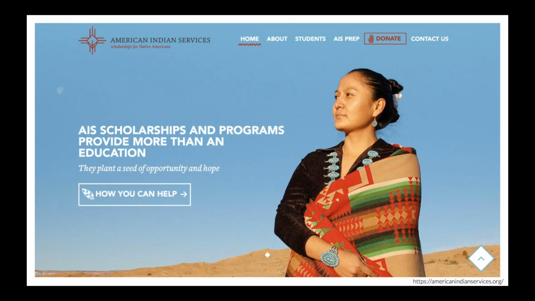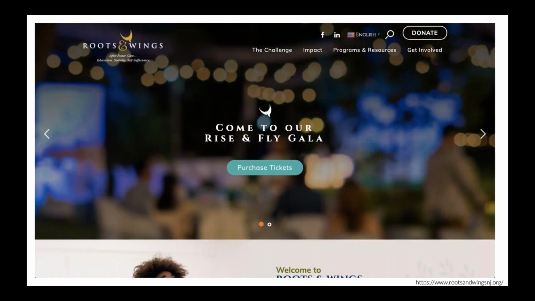So I'm going to talk a little bit more about the CTAs that you can place on your hero image and homepage banner. Here's an example from Roots and Wings. This is a nonprofit in New Jersey. And while they have a carousel banner, their first slide here is a CTA to purchase tickets to their upcoming gala. They probably determined that this was the most trafficked page that visitors were heading towards directly, without navigating to other pages in between.